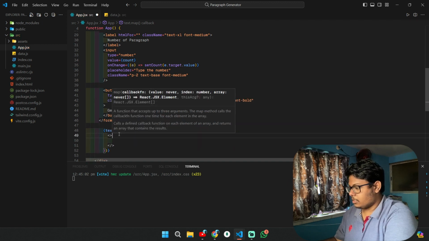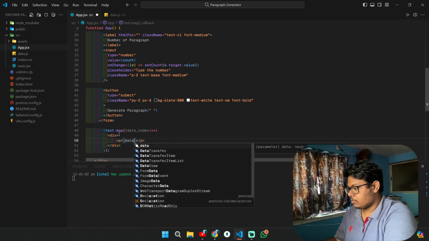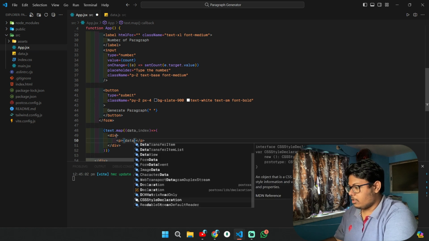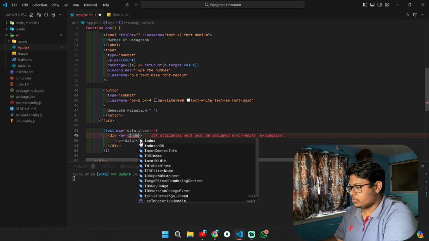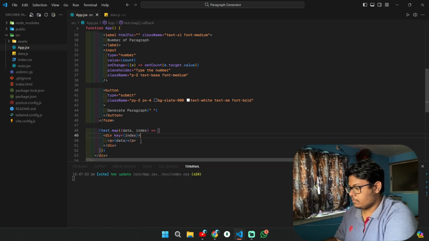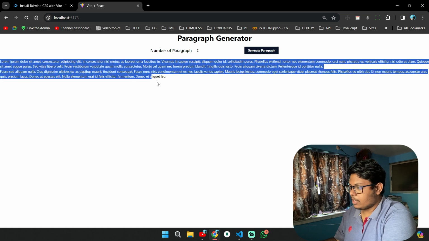Within this I can create a div. Now under this div I can write a paragraph, and within that paragraph, within curly braces, I can write data. And remember, every map function should have a key to function properly. So key, and for the key I am using index. Now if I save this and go back, as you can see it's not visible, but if I increase the para number and generate, as you can see our paragraph is visible.